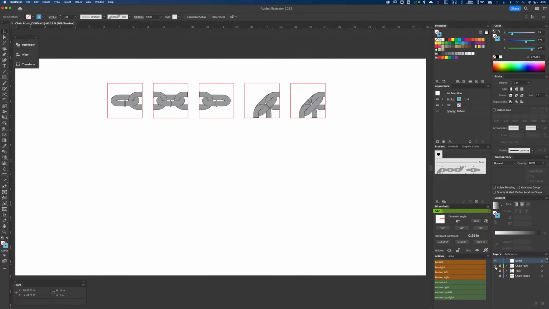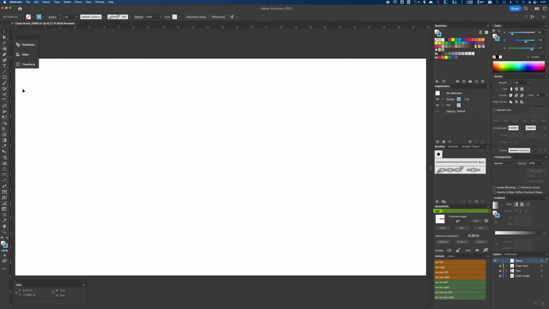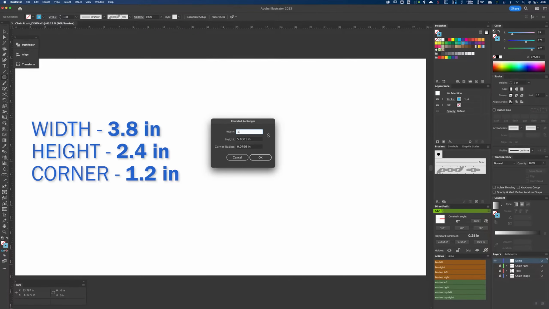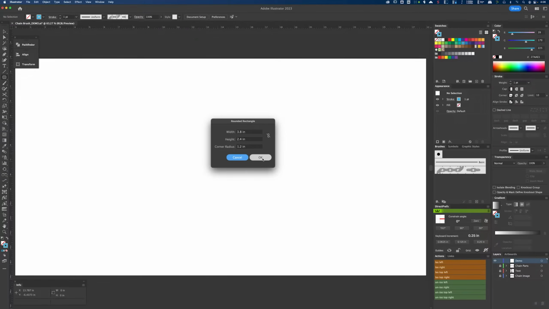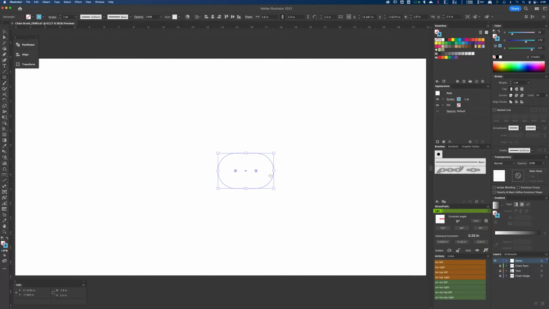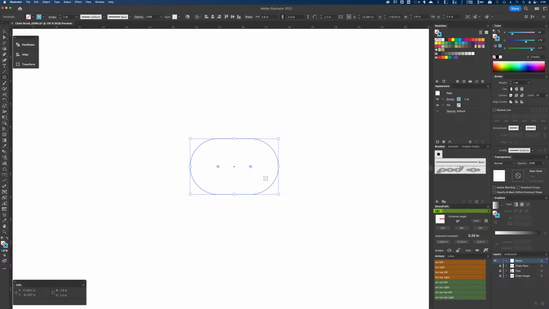So the first thing we need to do is create our first chain link. And we're going to go to our rounded rectangle tool. And we're going to click in the center of the screen. And in this dialog that pops up, we're going to punch in 3.8 inches for the width, 2.4 inches for the height, and the corner radius is going to be 1.2 inches. And you're going to hit OK. And we're going to end up with the outside of our chain link.